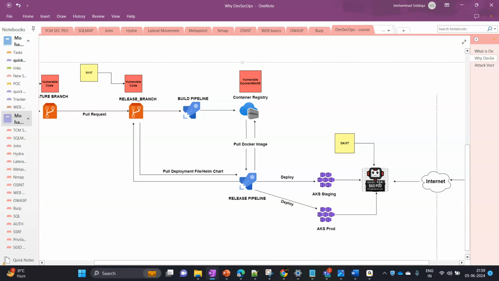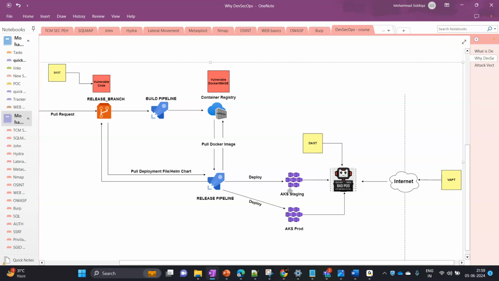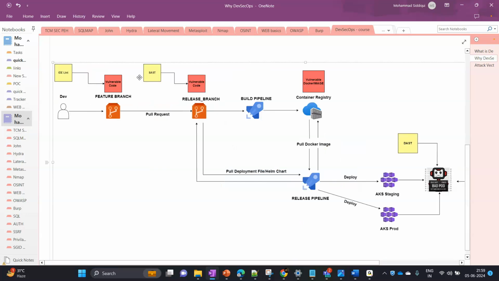Then you will get a response that the Dash tool pipeline has failed because there were this many vulnerabilities, and your application which is deployed in this particular staging environment has been flagged as vulnerable. So you see, if you leave it here, you can catch it here. If you leave it here, you can catch it here.